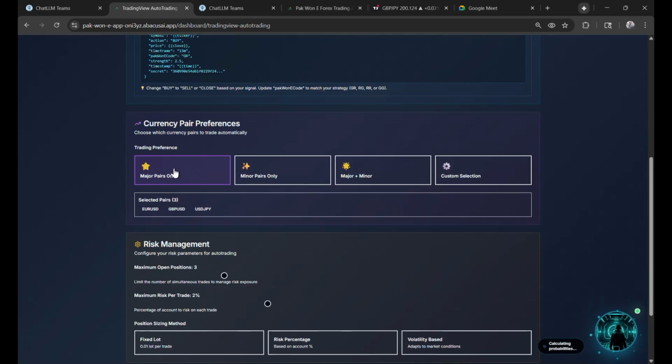Major pairs are anything that has to do with the USD, which is the US dollar. Minor pairs do not have the USD involved in them. It could be like Euro yen, Pound yen, or Kiwi, which is New Zealand, Kiwi Swiss, Swiss yen. So those are minor pairs. The third is major plus minor. Then custom selection means you can pick which one you want to do. You can just say I just want to trade dollar yen only, USD JPY. So you have a preference of what you want to trade.